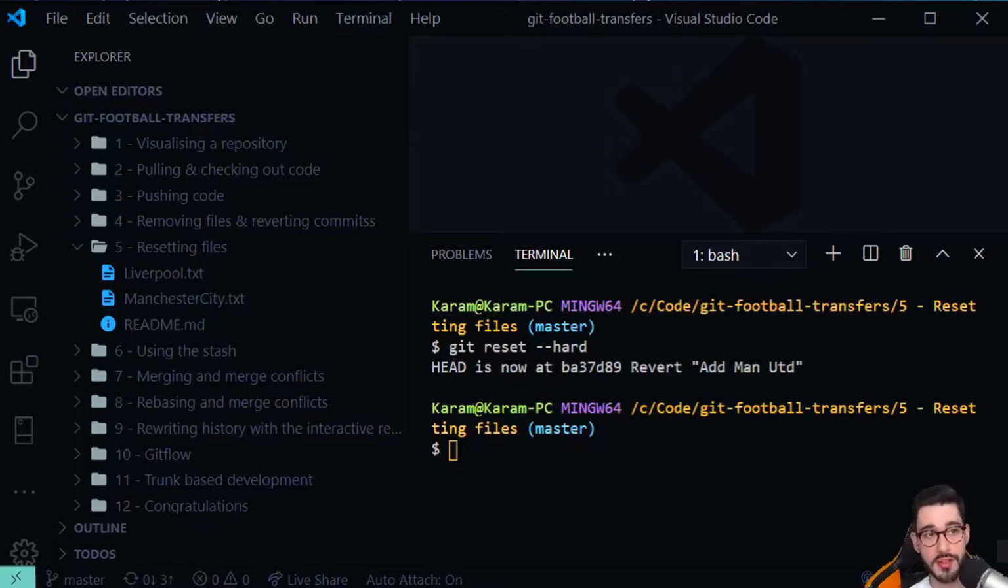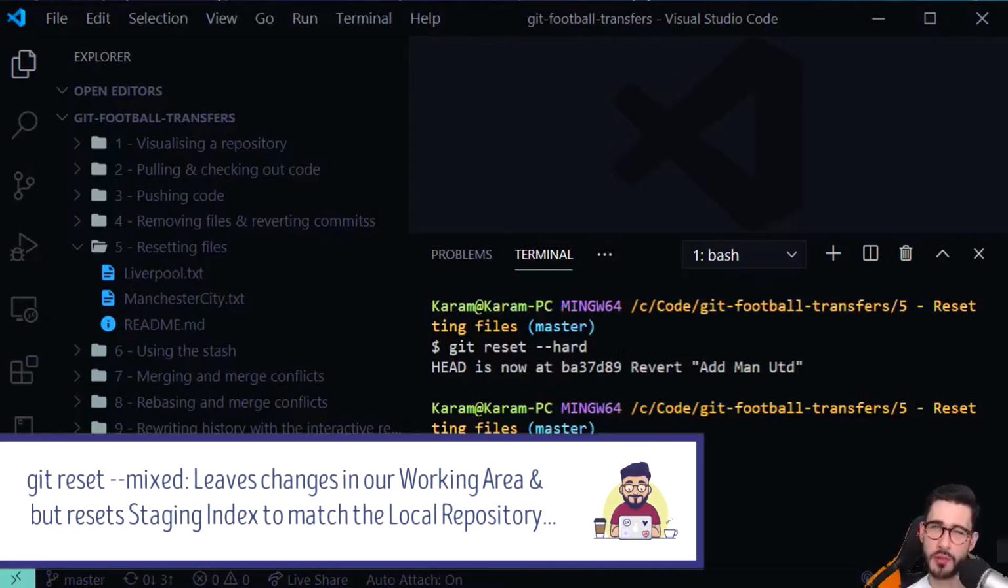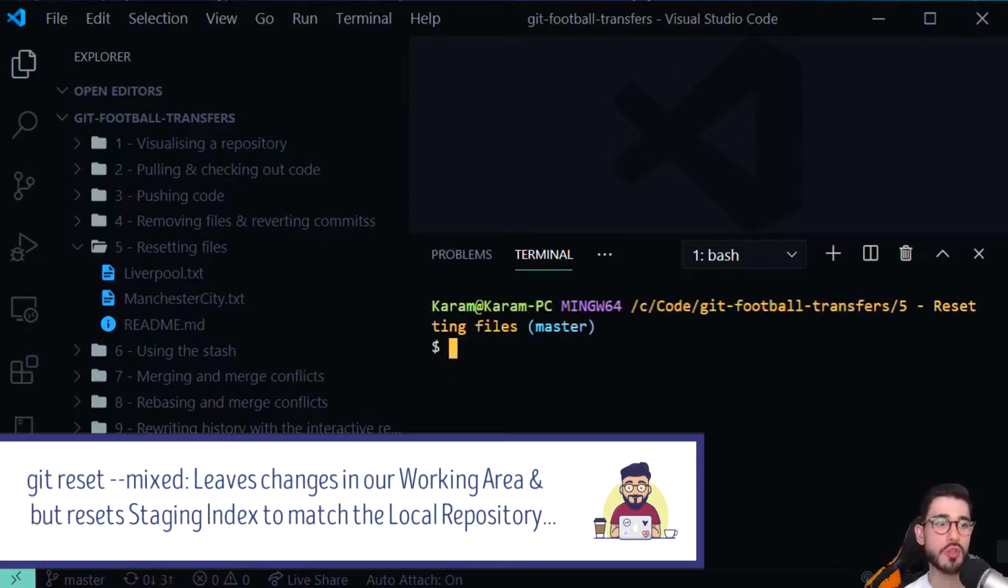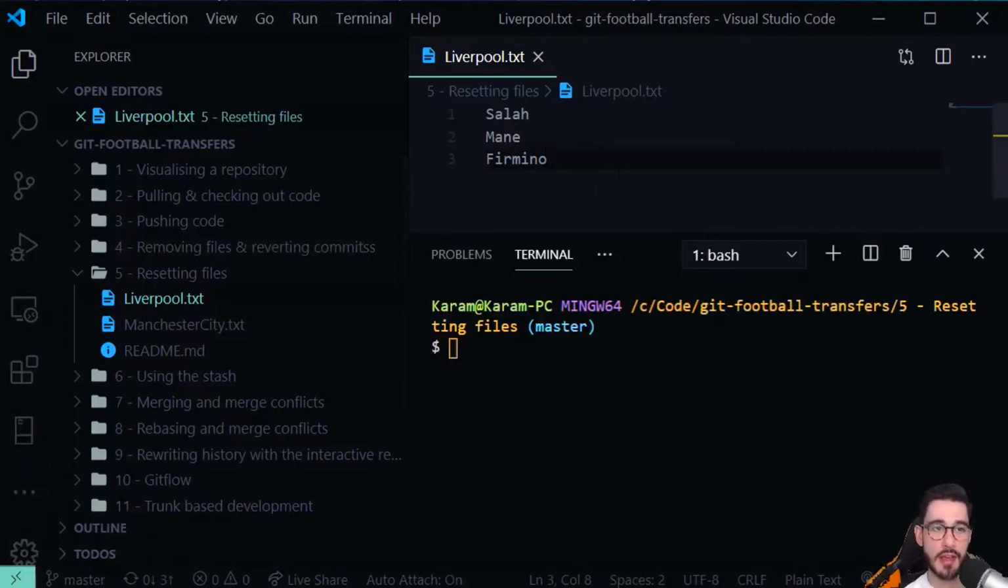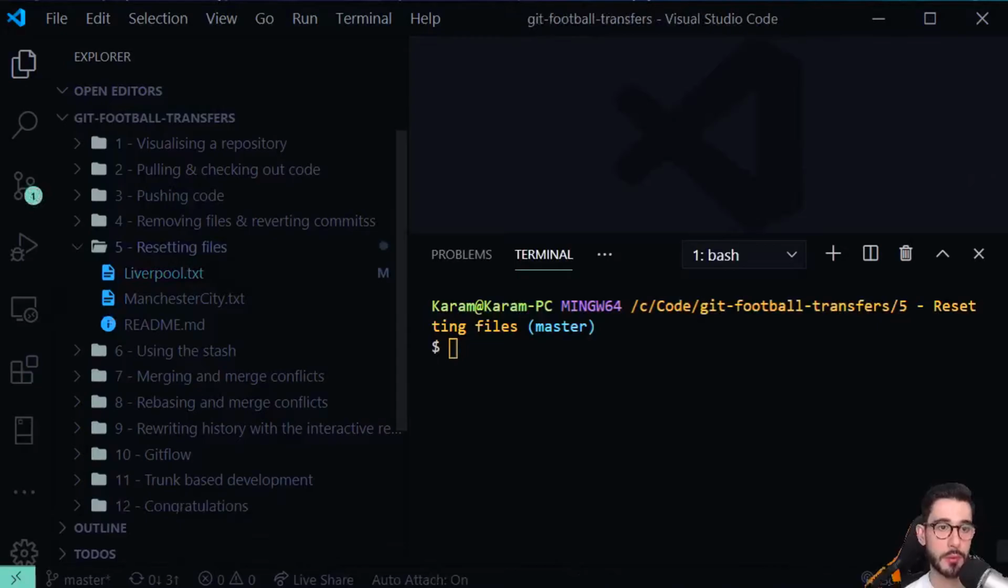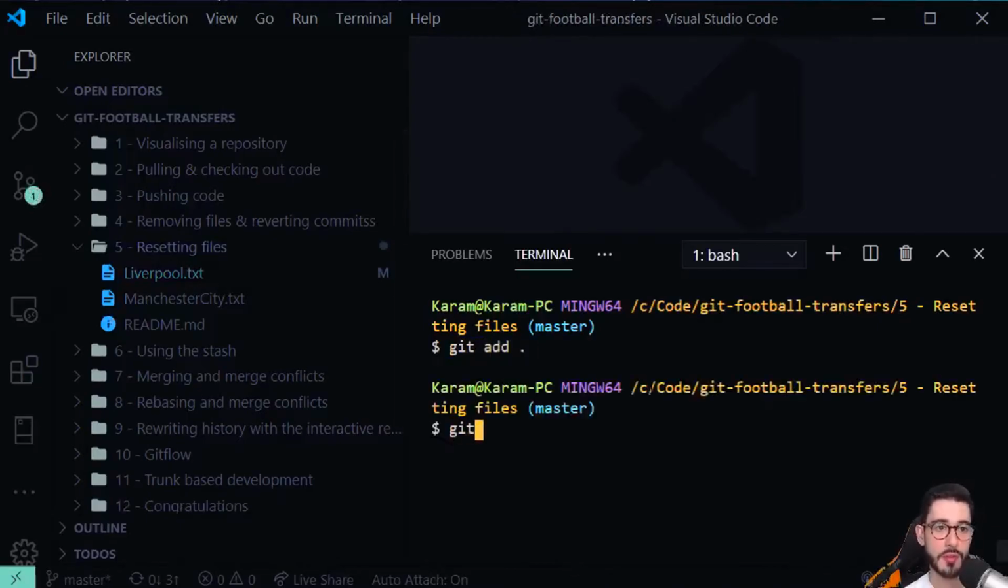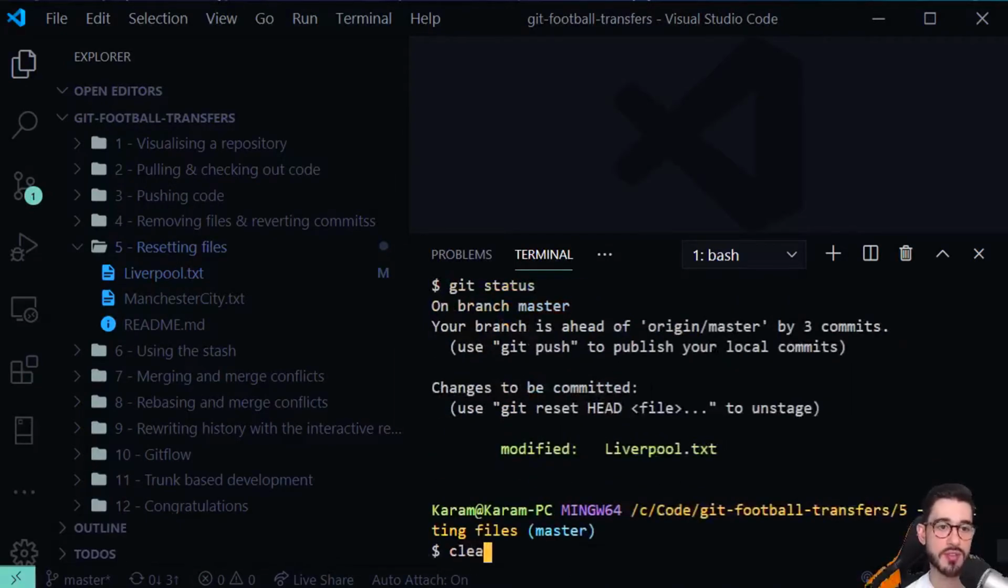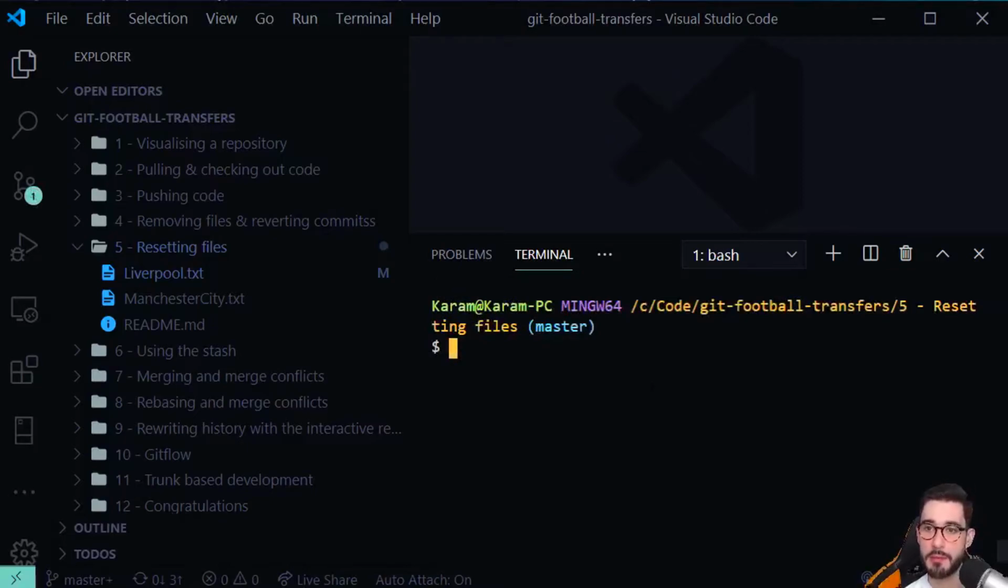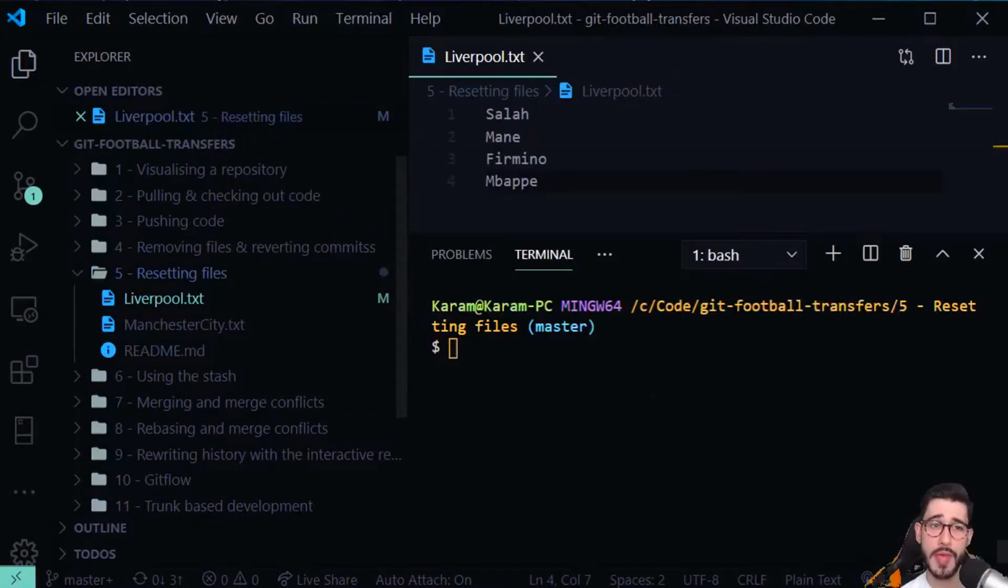One of the things I discussed at the end of the last module was whether you were thinking, what if I want to keep my changes? I just want them removed from the staging area. So we're going to look at that right now. News has come in that Mbappe has signed for Liverpool. So we'll add Mbappe to liverpool.txt, and then of course do a git add and then git status. We see that liverpool.txt has been modified, but then news comes in that Mbappe hasn't quite signed for Liverpool yet, but may do so in the next couple of hours.